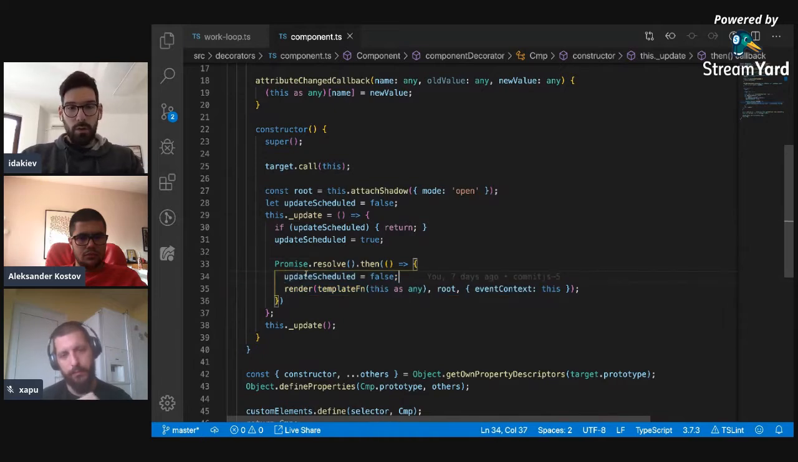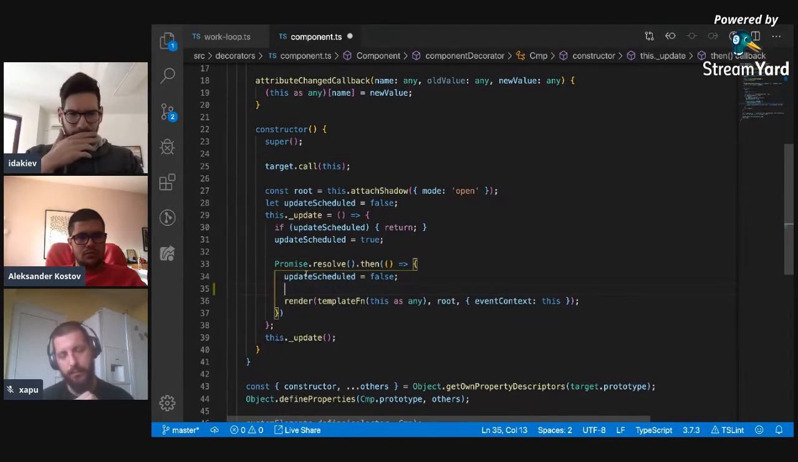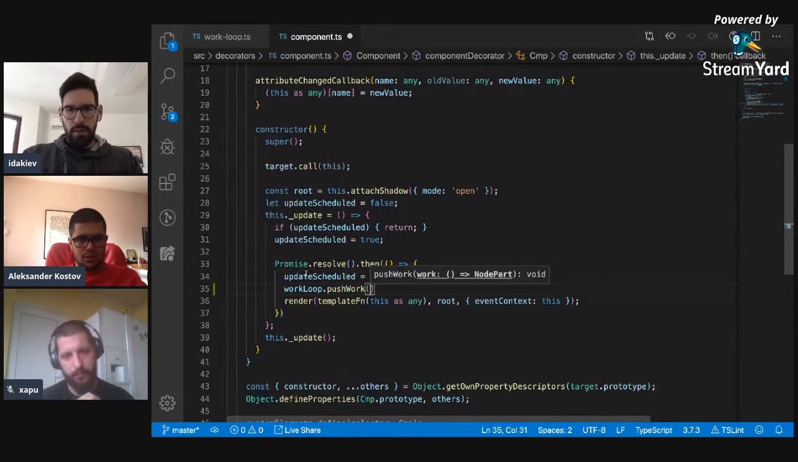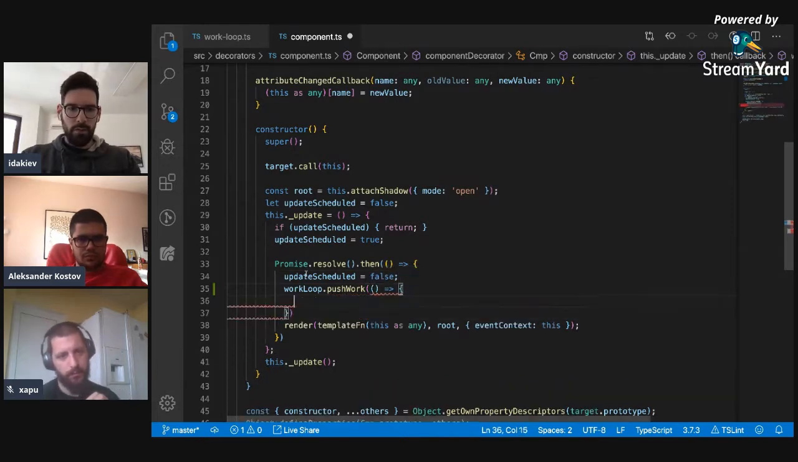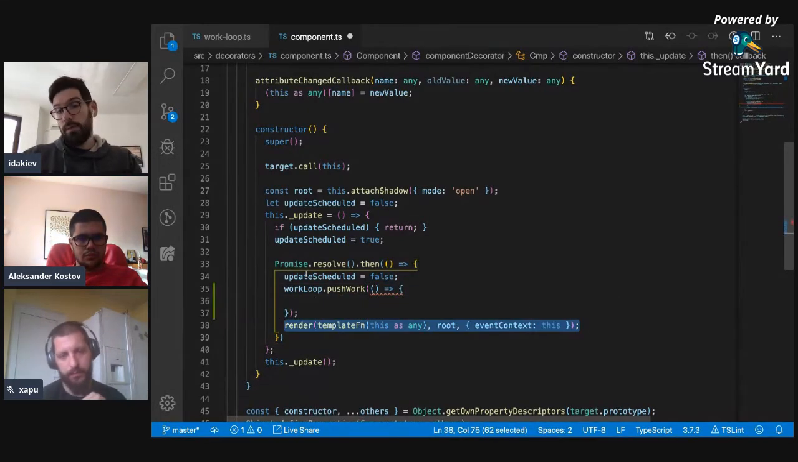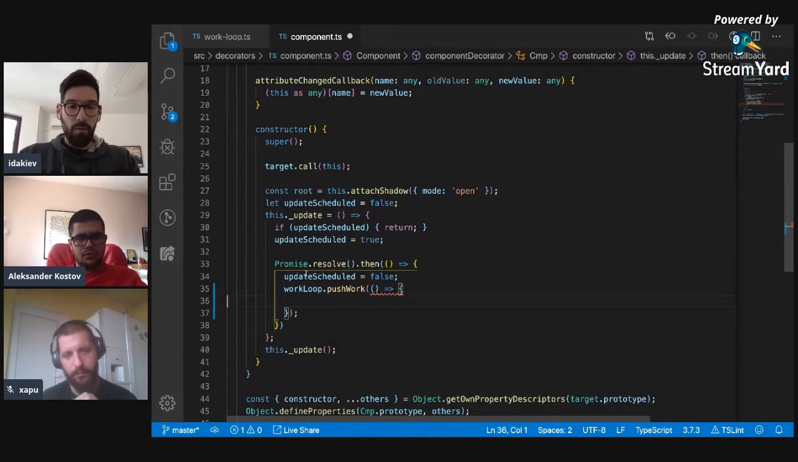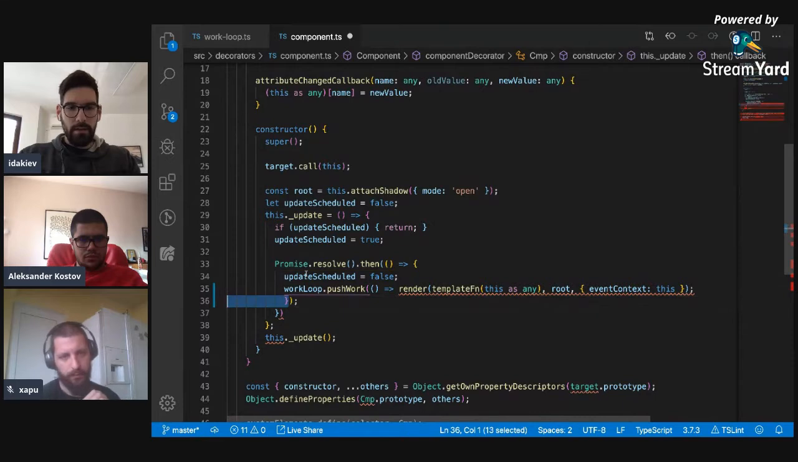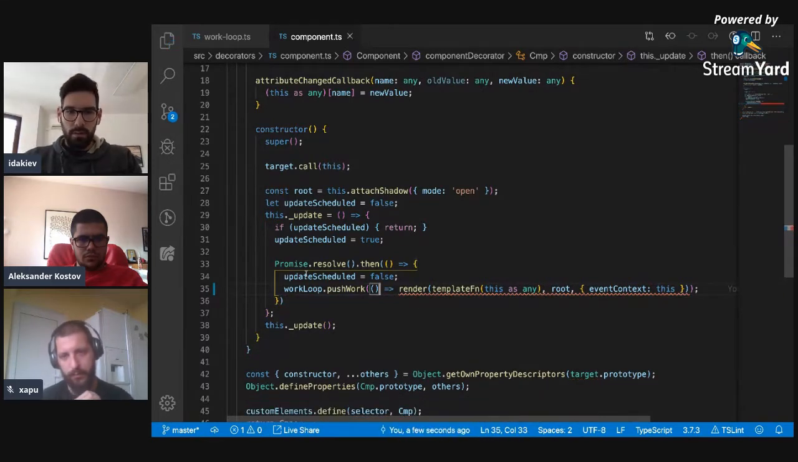So what we are going to change here is, let's say, something like workLoop.pushWork. And inside the push work, we're going to give it a function that we want to be called whenever we have time, when we have the idle callback. And here we can actually do it as a one-liner, so I don't have to be writing anything else.